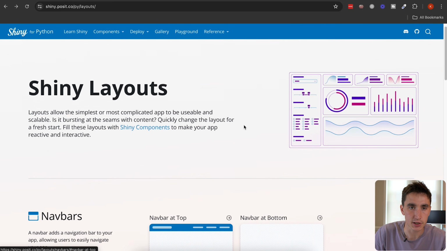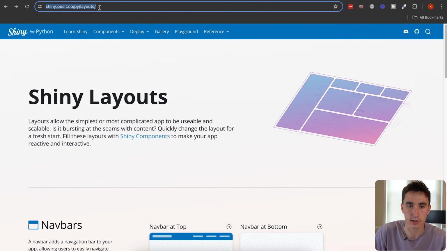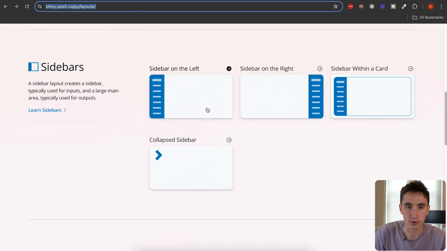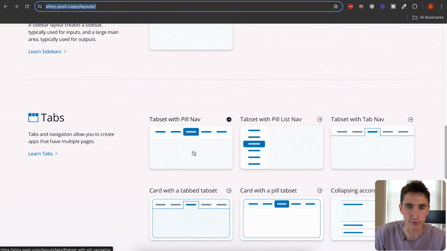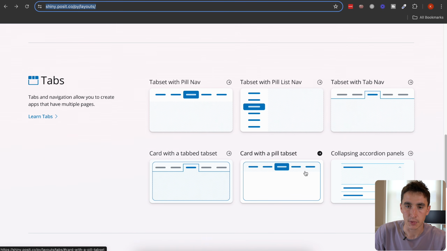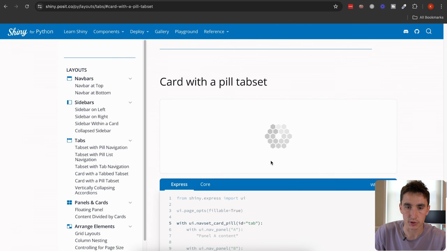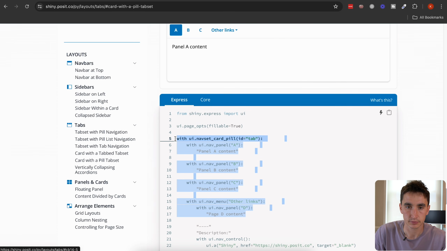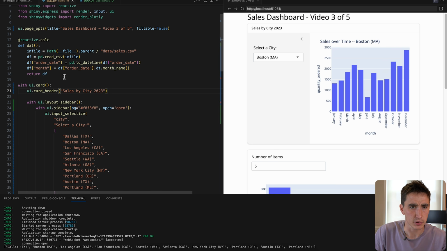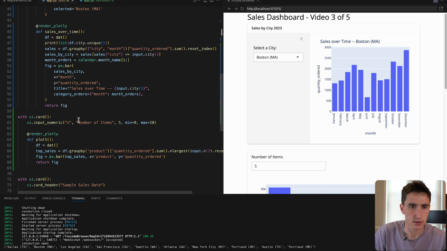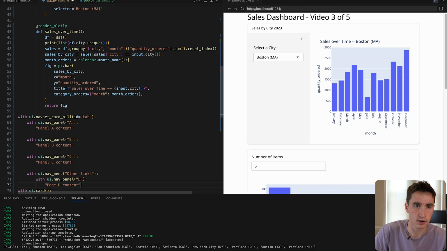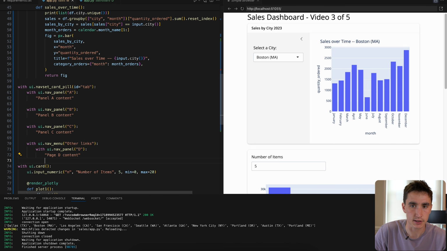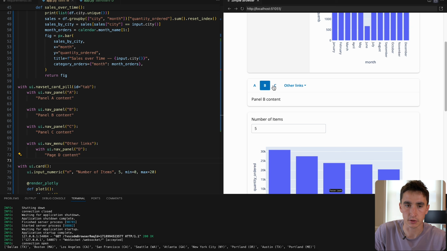Well, going back to our documentation, shiny.posit.co/py/layouts, we scroll down. We see that we have all of these different tab options. Maybe we want to take a card with pill tab set, for example. And I can go ahead and copy some of this code, and we're ultimately going to do it in the second area where we currently have this card. So if I just added this as is, what would it look like? We see we have that all working, so it's nice to test how that works.